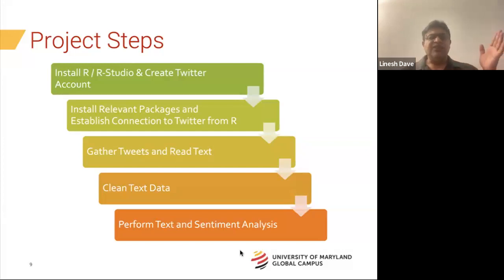Install the relevant packages and establish a connection to Twitter from R. That was another important step, to ensure that you can talk to the API and get that connectivity established. The third and most important step, which I really spent a lot of time on, is gathering the tweets and reading the text. And you'll say, well, doesn't the API, you just said the API is mature and very easy to set up.